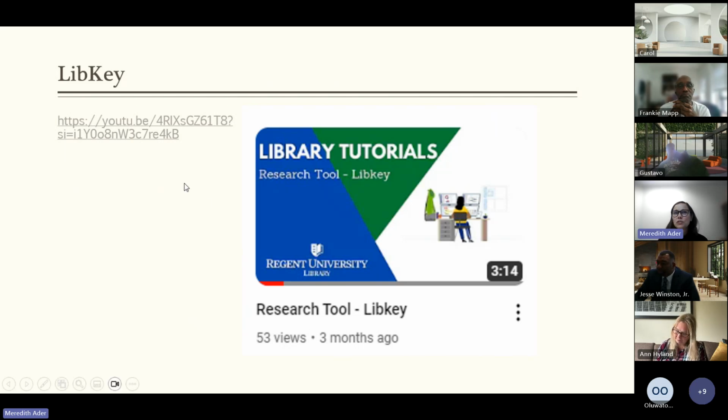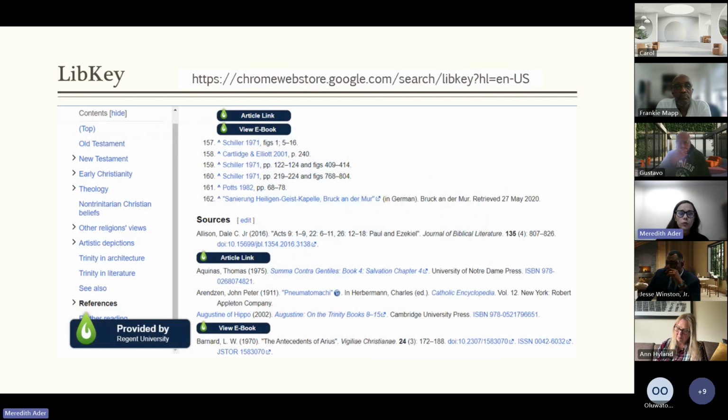LibKey. LibKey is a tool that I want to make sure you are aware of. And again, we have a YouTube for it. LibKey is a tool that scours the internet. So let's just pretend that you are on Wikipedia and you're looking at information about, I don't know, anything. The Reformation, for instance. And you realize there's some really good resources listed at the bottom of the page. If you have LibKey installed, LibKey will identify which of those resources the library already has and will create a direct link for you to the library.